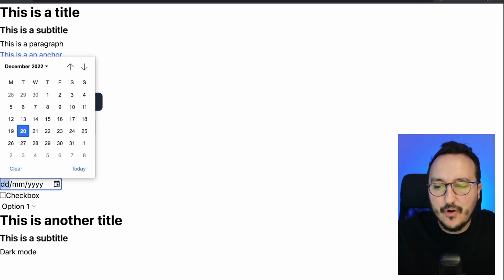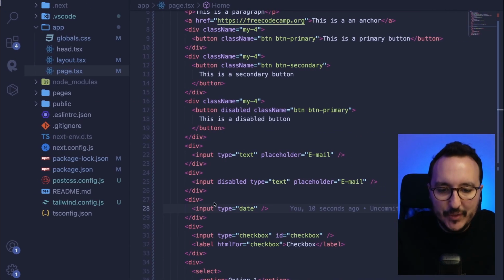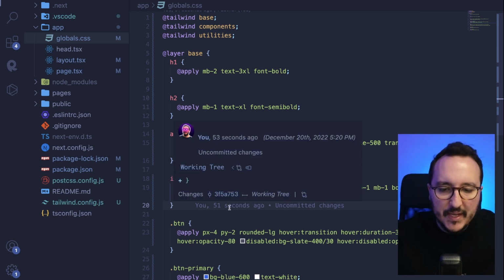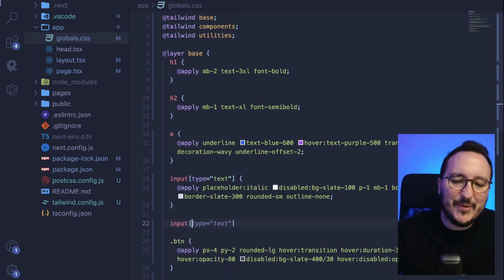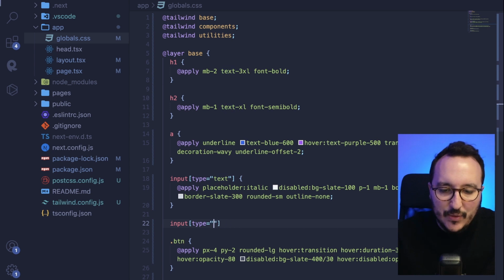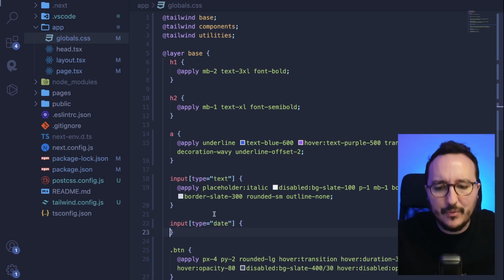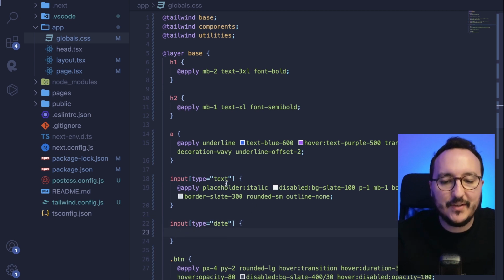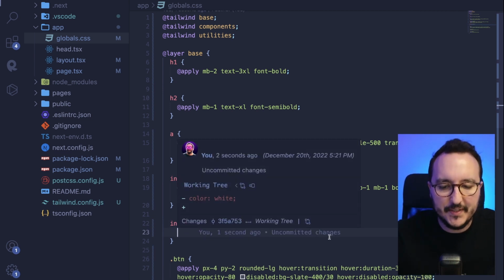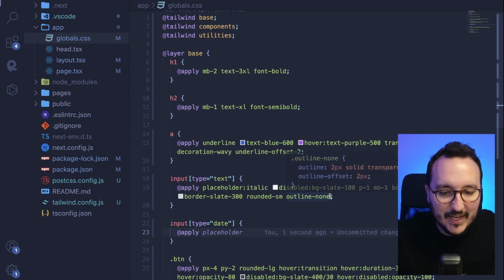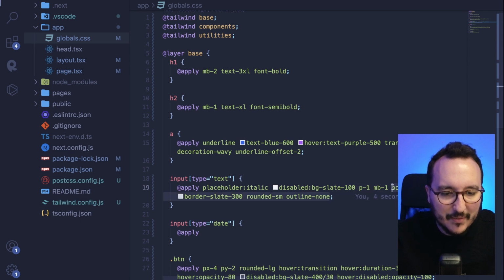Can I work on it? Of course. So here I got my input type date. What I'm going to do basically is keep the same behavior, okay? So I'm going to put input type date, and down there we will see what class I will keep for this. So here I'm going to type apply, and it's also going to be outline none, border. There we go. I think it's going to be the same as this, okay?